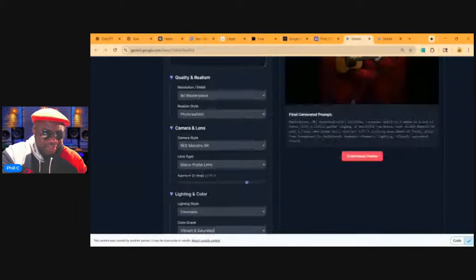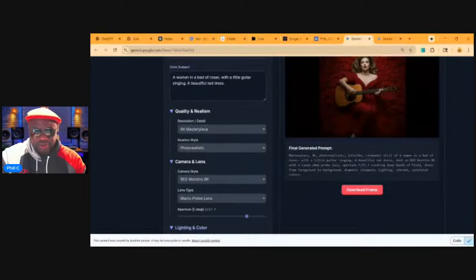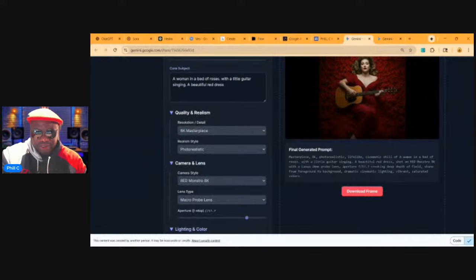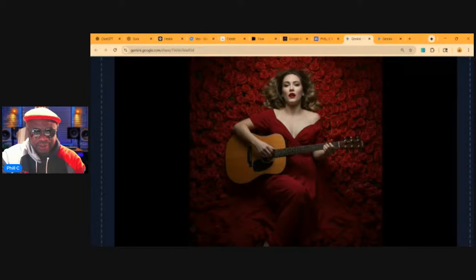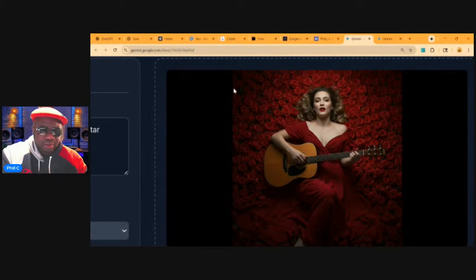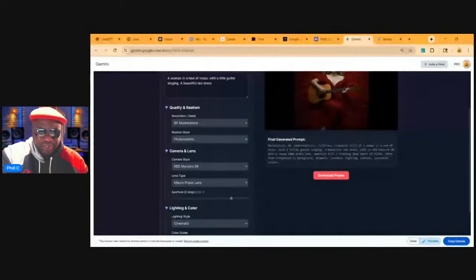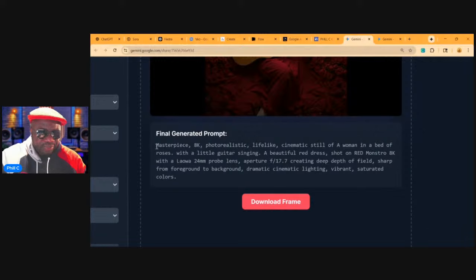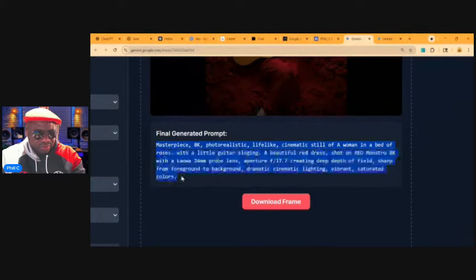Now, when you hit generate image, you'll use Google functionality to create the image. So for me personally, the imagery is not enough. I need more realism. So what do I do? Well, what I do is I go to the bottom of this app and I get this prompt and then I go into Sora.